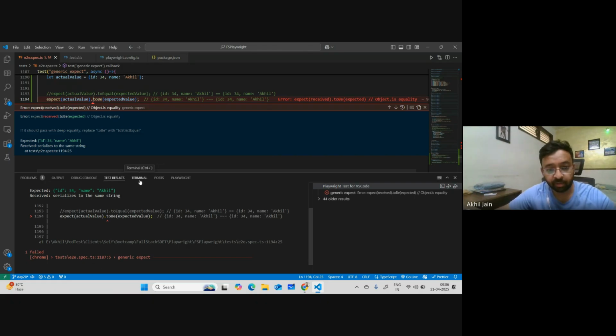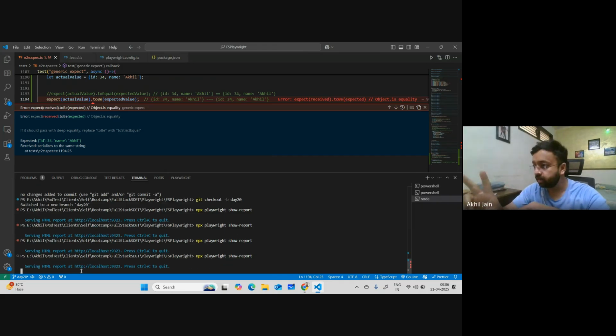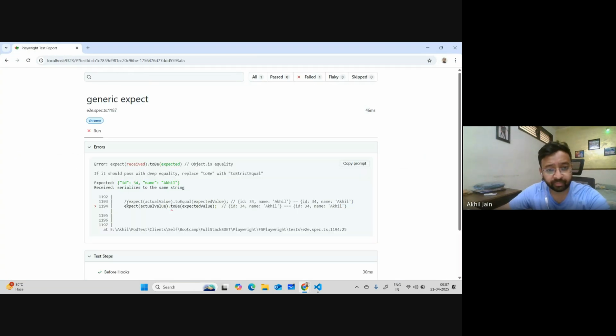Let us open the report. So I hope at least you're getting the point of what I'm trying to say here. These are two different objects. They look same, but these are two different objects, having different memory address in the memory. You see this? This serializes to the same string. If it should be deep equality, it is saying, if it should pass with deep equality, replace toBe with this.